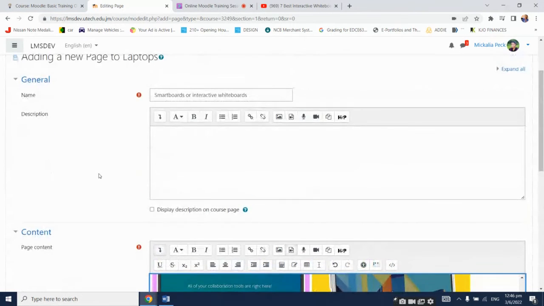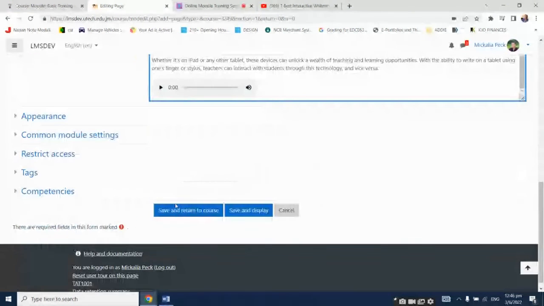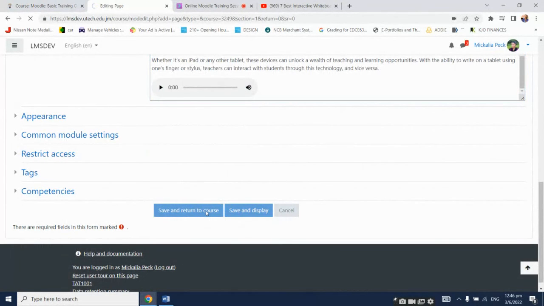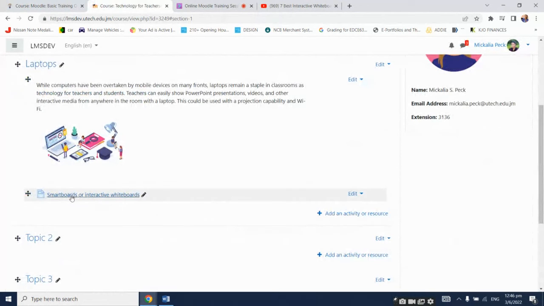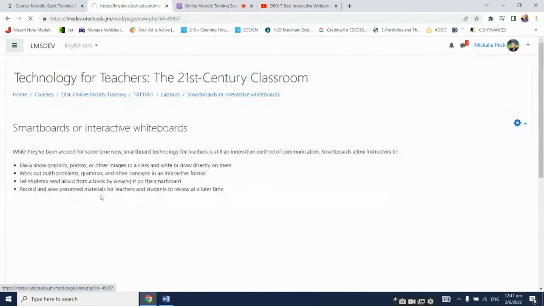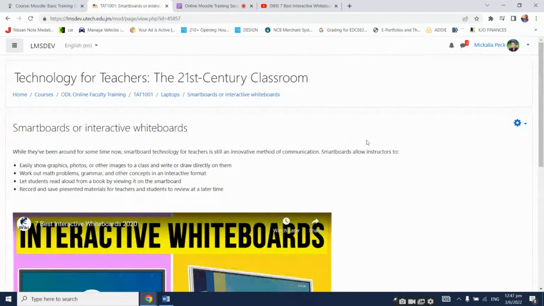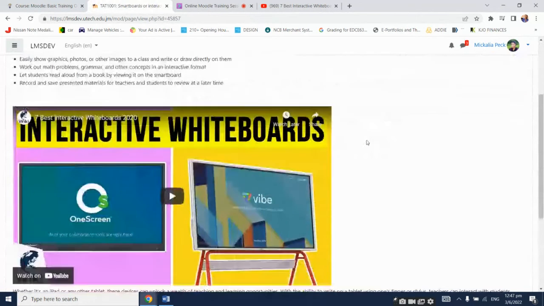Now, once we're satisfied with the content we have on this page, we scroll down, click on save, and return to course. You can click on save and display, which takes you immediately to the page, but I prefer to demonstrate what the link looks like on the page. Students would click on that, and then this is what the page looks like.